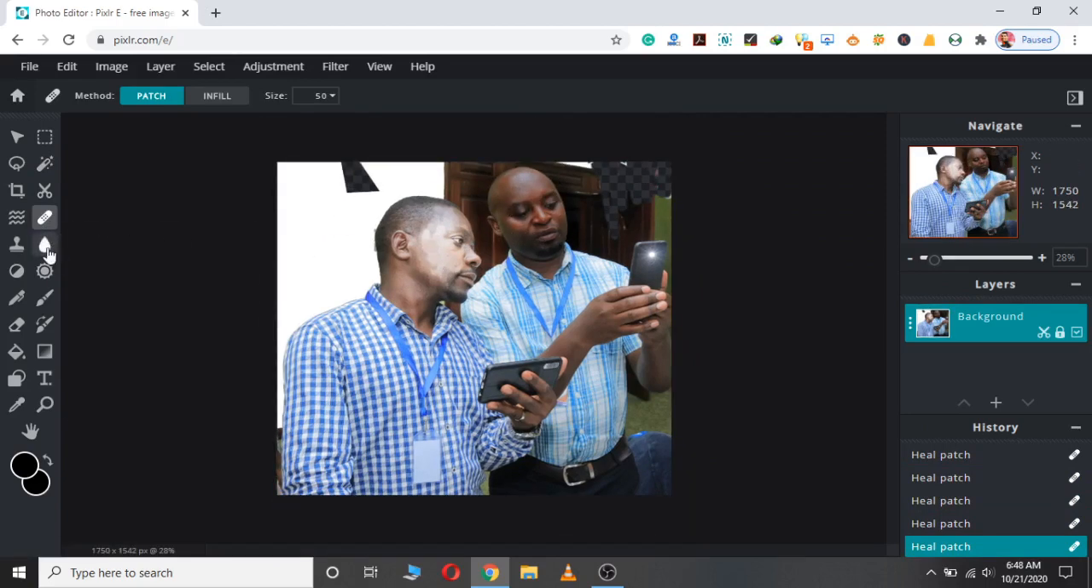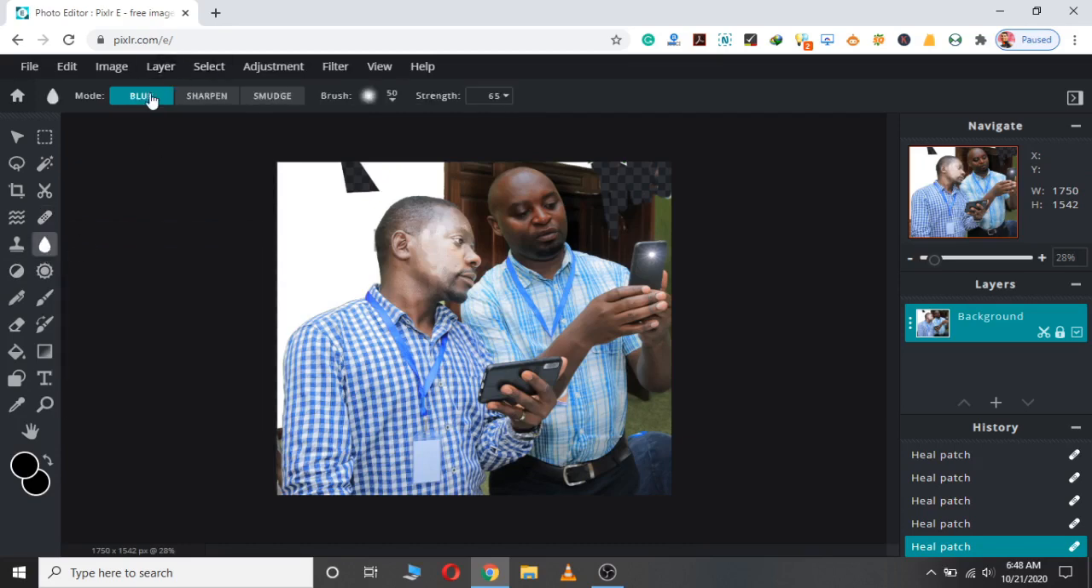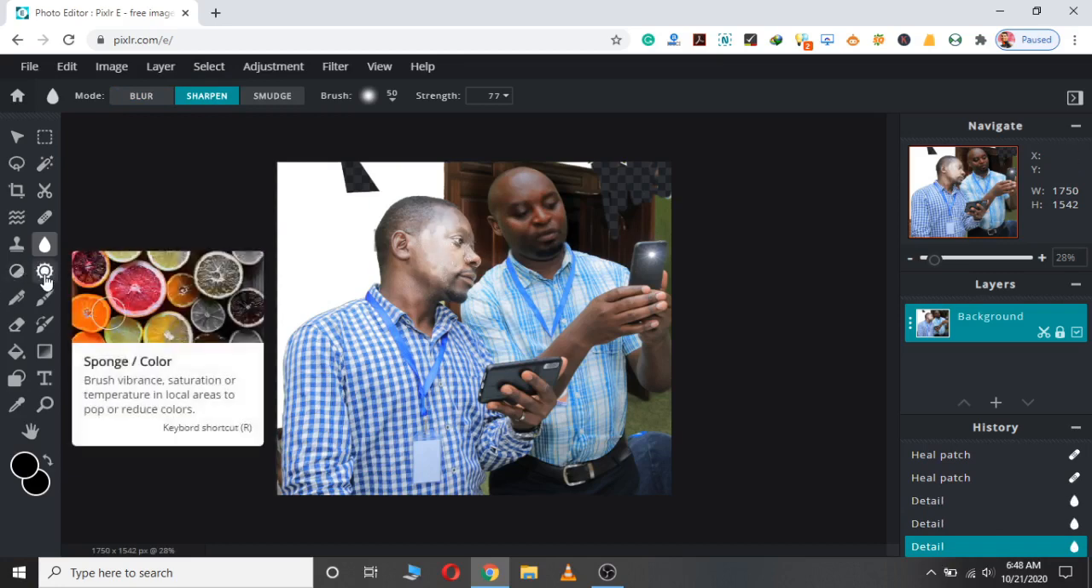Then we have blur, sharpen and smudge. I can decide to make this man's face blurry, as you can see, and then sharpen this man's face in that way.